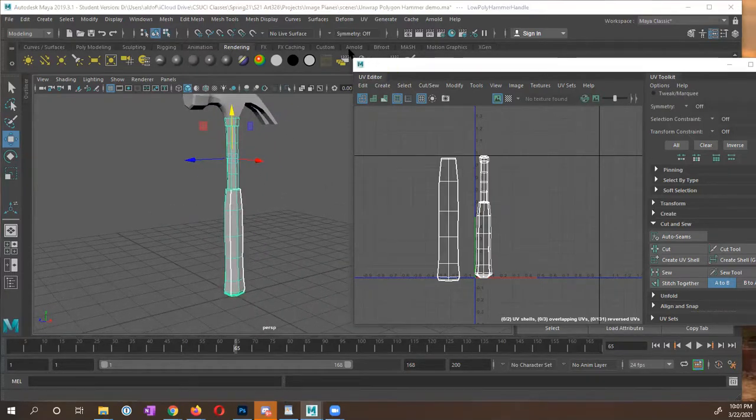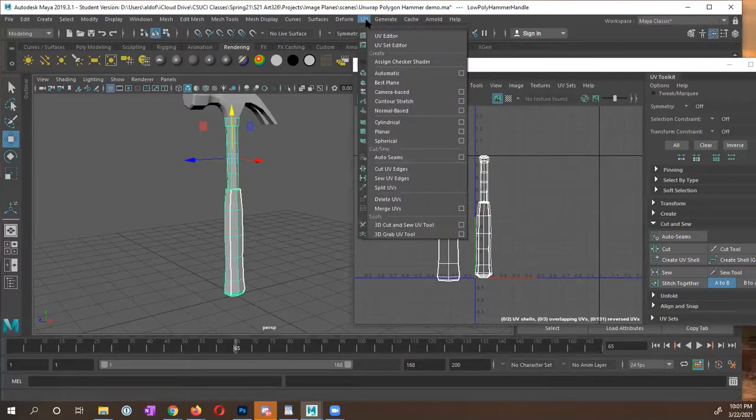What I could also do instead of that is use different mappings. There are some mappings based off of different shapes. There's a cylindrical, that's what I'm going to use. There's also planar and spherical. Depending on your object, some of these different tools might work better. For example, cylindrical should work pretty well for this one. I'm going to select it.